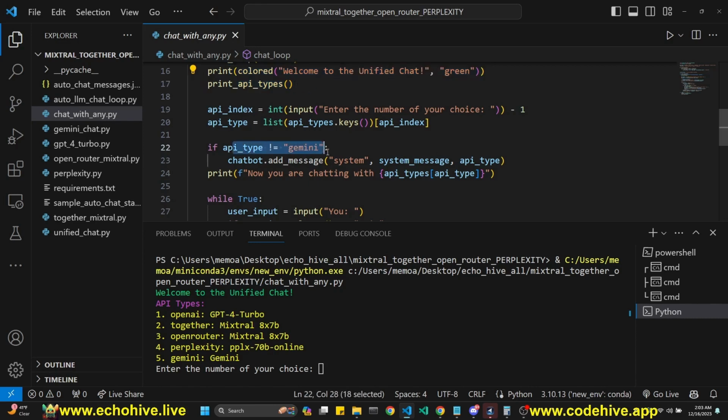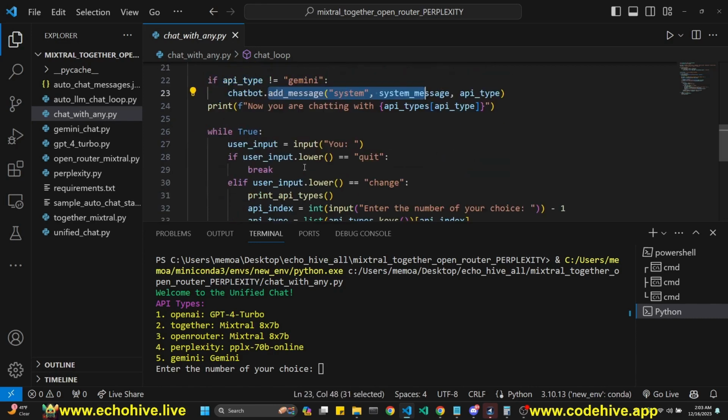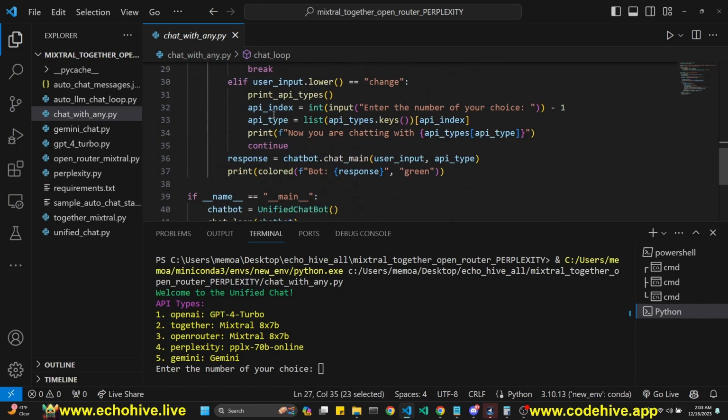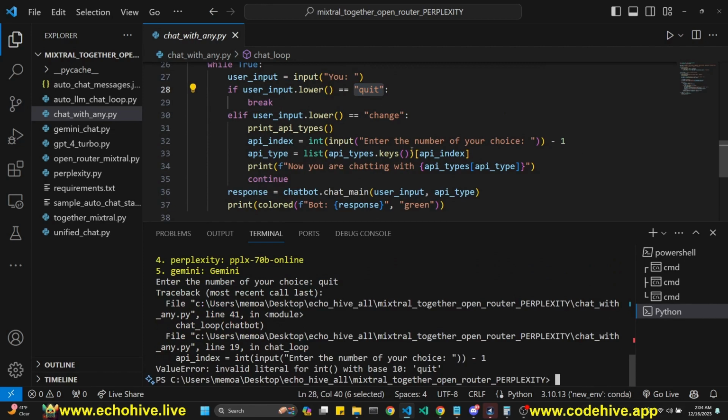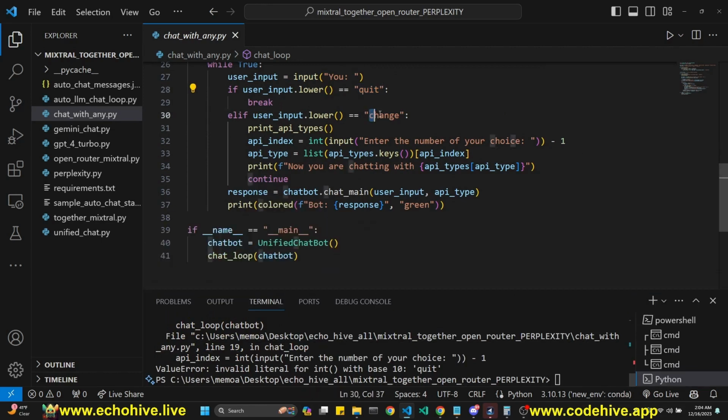Then if it's Gemini, we don't add the system message. Otherwise, we add a system message and we take user input. And if the user says quit, we quit, such as like this. I'm not sure why that happened, but it works during the chat. And change will allow you to change your model, as you have seen. And then other than that, we just keep calling the chatbot's chat.main, and chatbot is our unified chatbot.